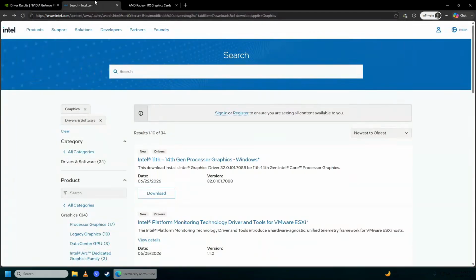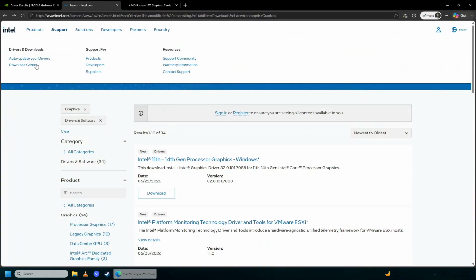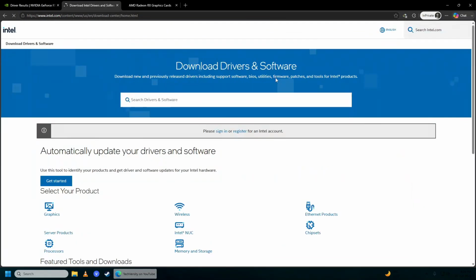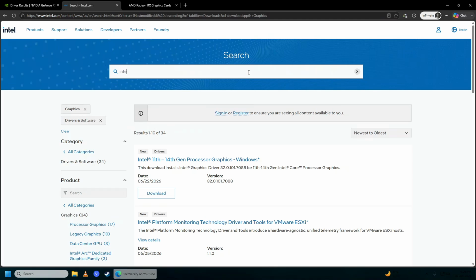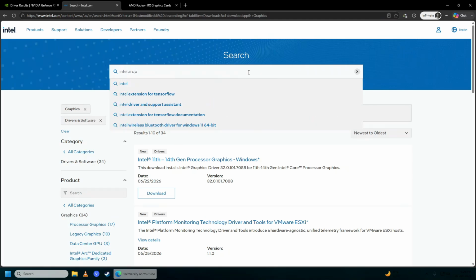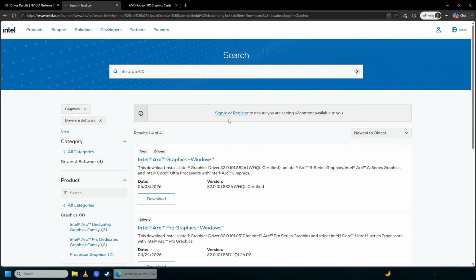And now onto Intel. Go on to intel.com, click on Support, Download Center. Now click on Graphics here, and then search for your graphics card here. So whatever graphics card you have, search for it here, Intel Arc A750 for example. Now download the latest Intel Arc graphics drivers on your computer.